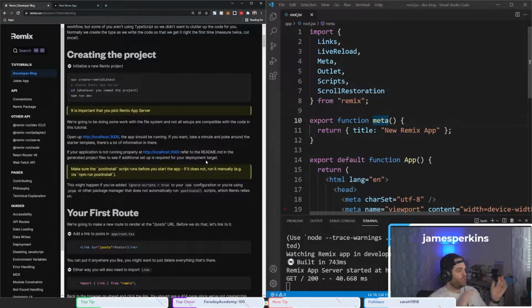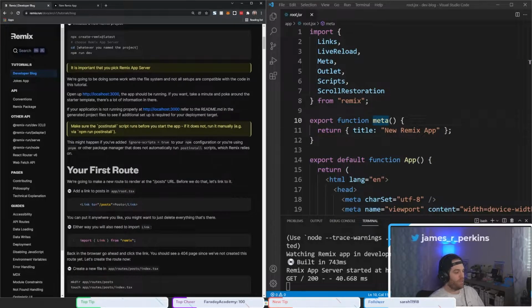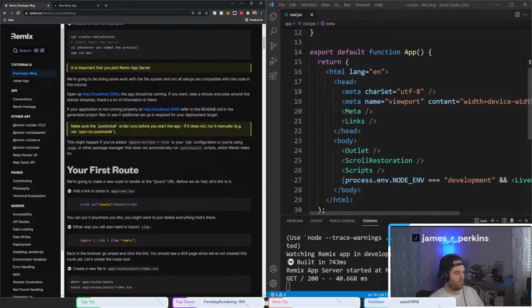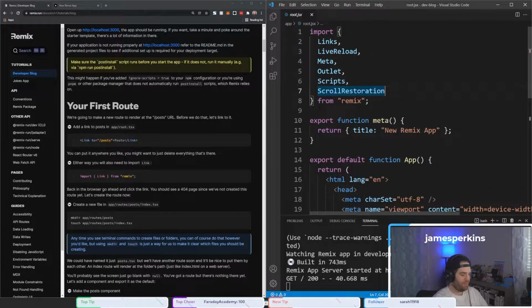So we have just created the Remix basics. We have a root JSX. We're going to make a new route that renders to the /post URL, but before we do, let's make a link to it. Add a new link to the app root. We're going to make a new route that renders to /post URL. Add this link to the posts in. Let's first import link from Remix.